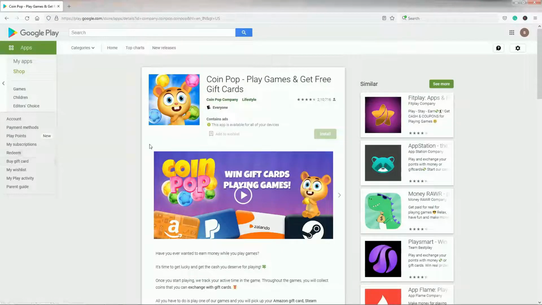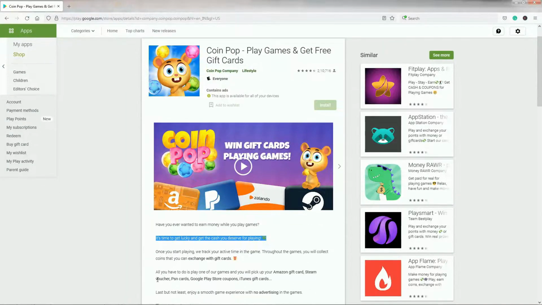CoinPop. Have you ever wished you could make money while playing video games? It's time to strike it rich and collect the money you deserve for your efforts. Here's how it works. First and foremost, get their fully free app. There are no in-app purchases, no deposits, and no advertisements.